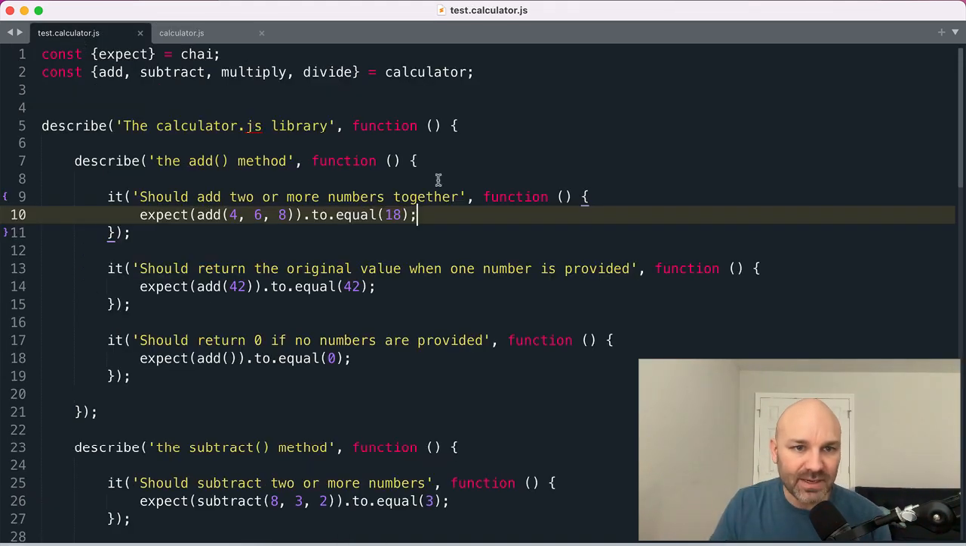So here, I am saying that I expect the output of the add function to equal, in this case, the number 18, because I'm adding 4, 6, and 8, and that should total 18. In this case, I expect that if I add 42 to nothing, it should equal 42, and so on. So you write your tests in this manner.